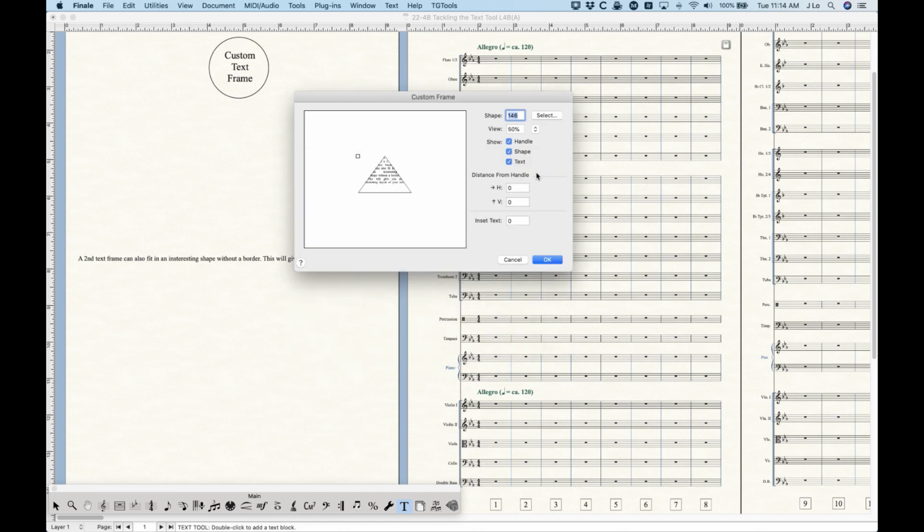I'm going to select that one. And you can see that I have this pyramid shape. And you'll also see that the text actually kind of fits nicely in there already, but we can make some adjustments because it's too close to here. So what I'm going to do is just drag the text down a little bit so that it fits a little bit better into the pyramid, just like that.